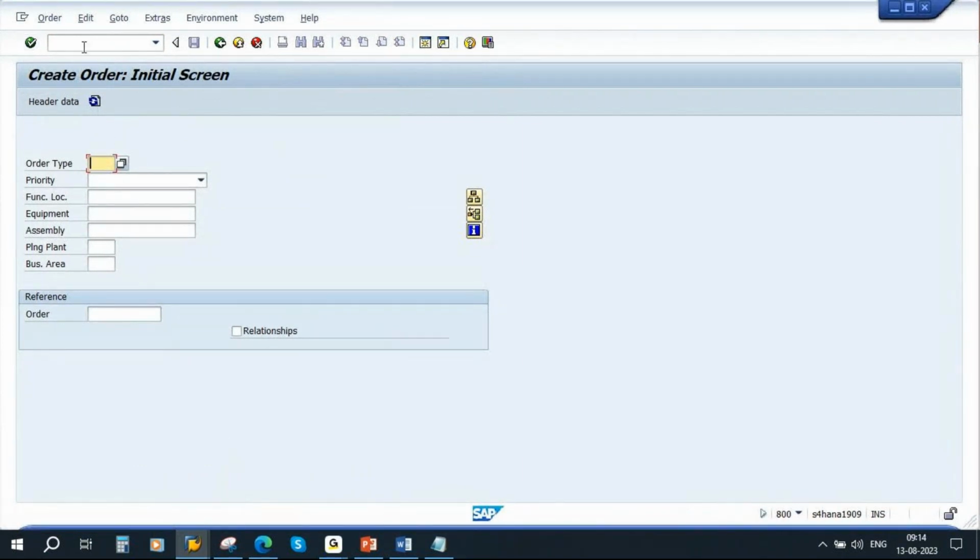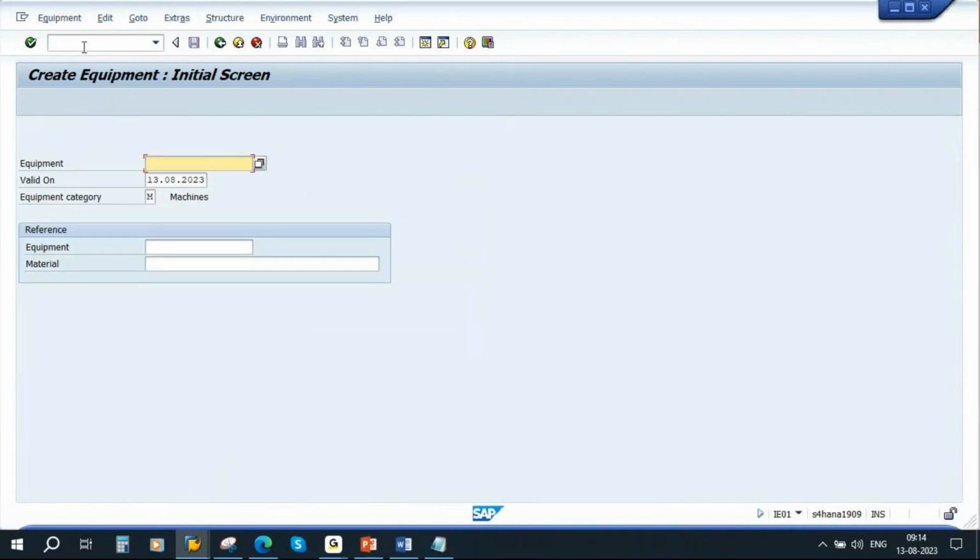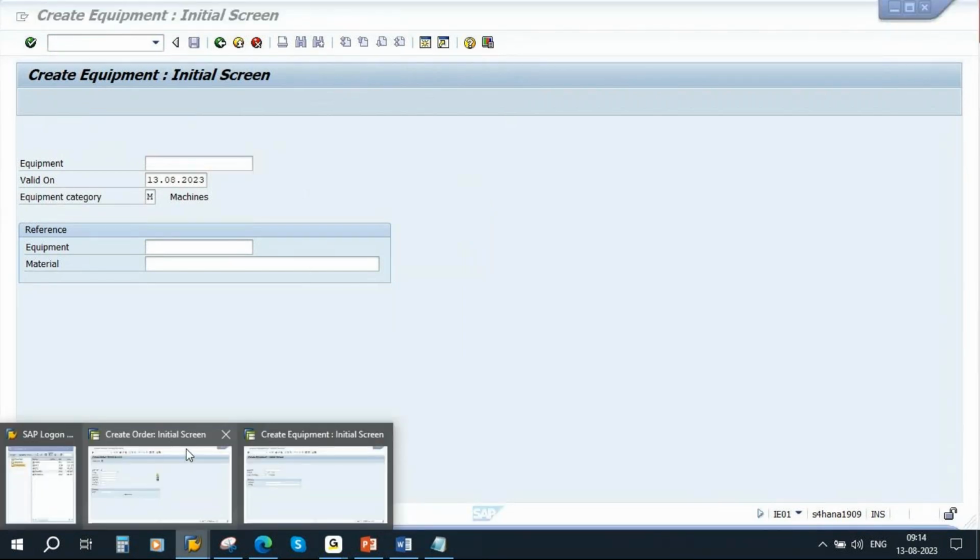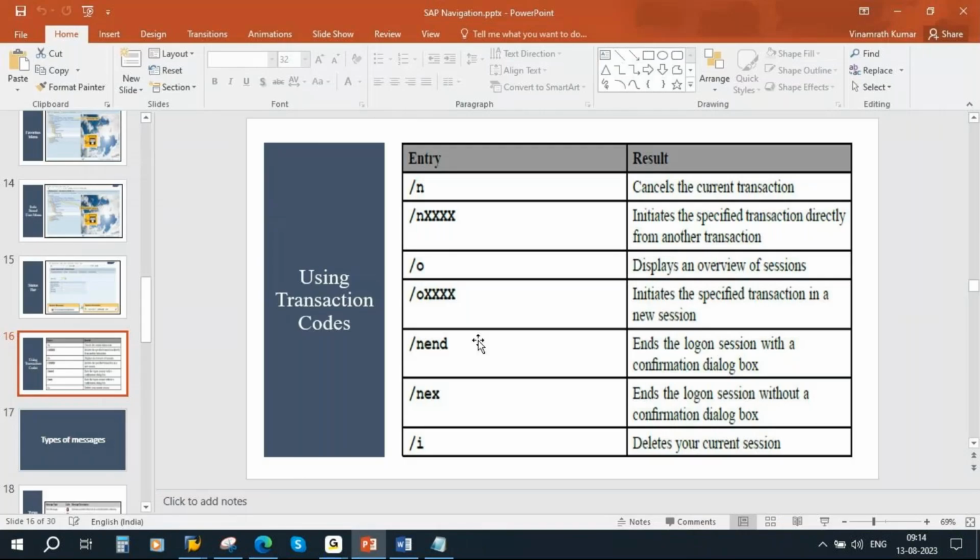So what you can do, slash O followed by the new transaction, IE01. Now the system will immediately open this transaction in another session directly. See, it has opened directly. Now two sessions are there. One is create order, one is creating. So that is the importance of slash O. The remaining three we will discuss at the end, during log off.